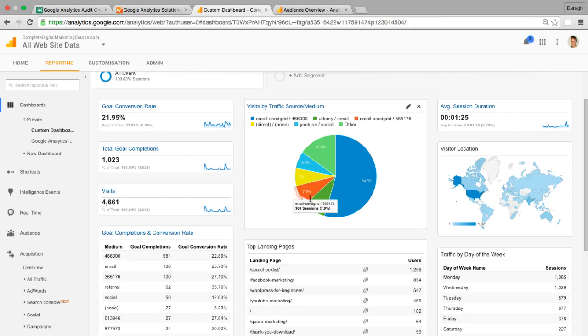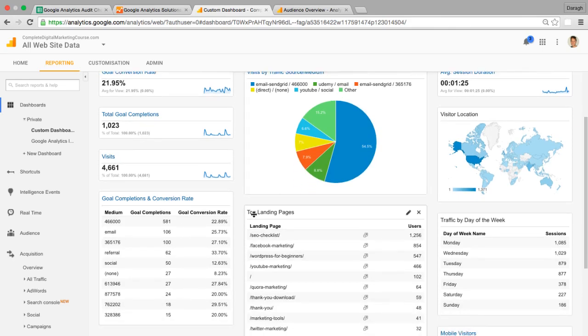Some emails have clearly been a big driver here, and email has really been the main driver for me. Now moving a little bit further down, we have the top landing pages. These are the pages that people are landing on in your website. I can see straight away that the SEO checklist was a big hit. A lot of people seem to be drawn into the site by that.